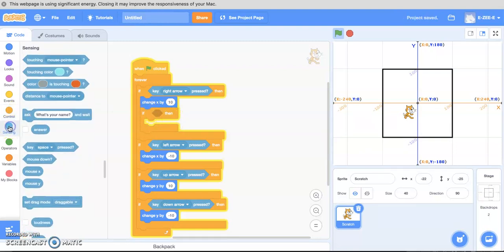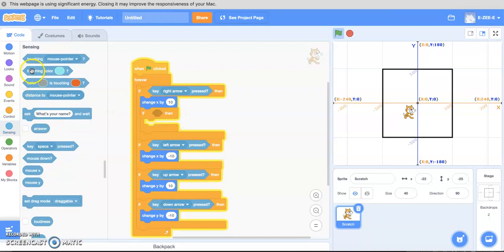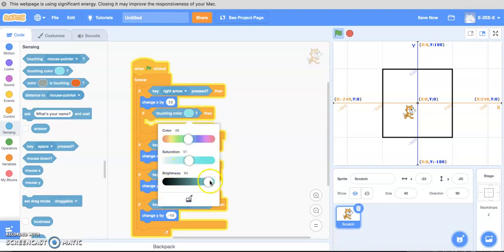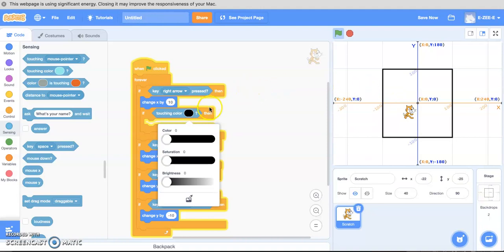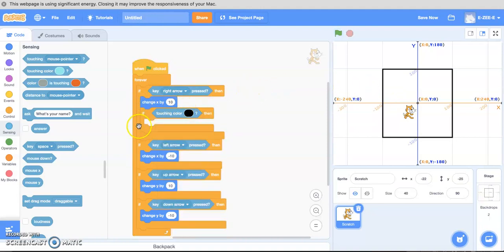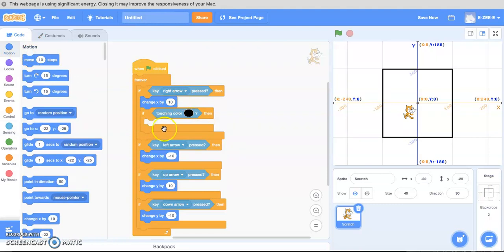Then we're going to go to Sensing, and we're actually going to do a touching color sensing. So we're going to make this work by having Scratch sense if he's touching the color of the box. We drag that in there and then click on the color. Let's click here on the eyedropper tool and select black. Okay. So what we want is to have him sense if he's touching black and then do something.